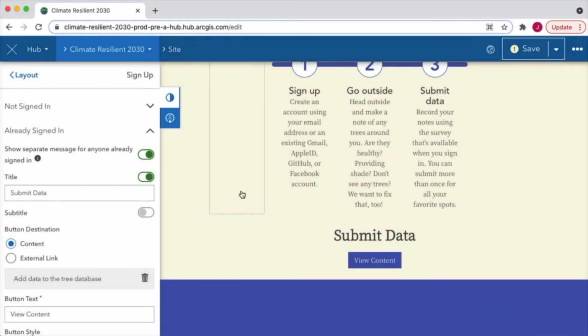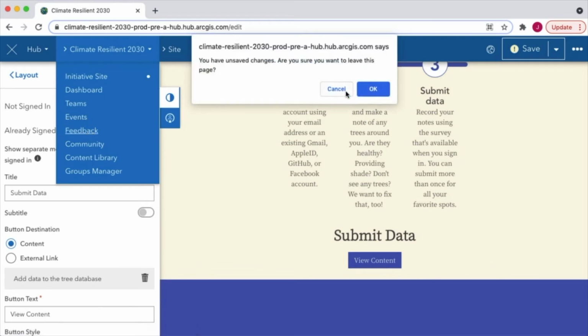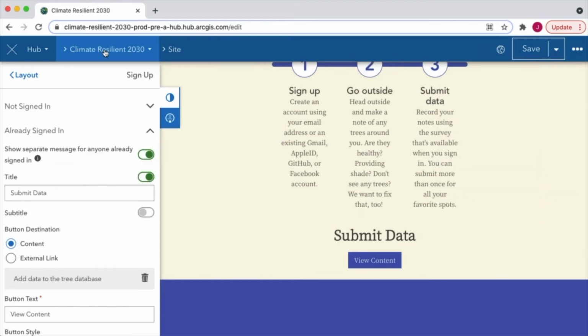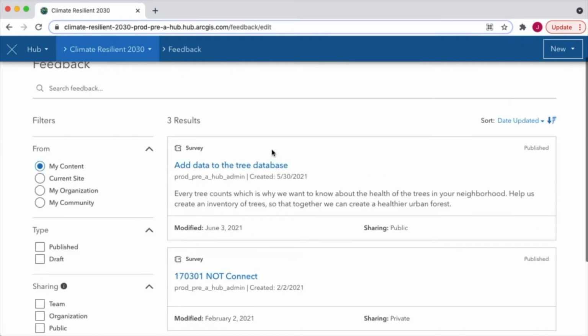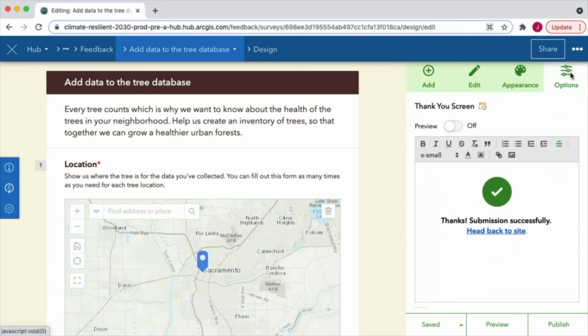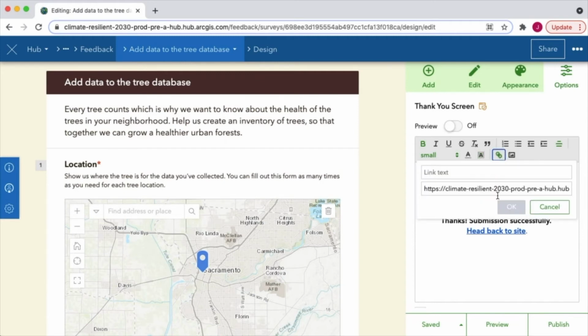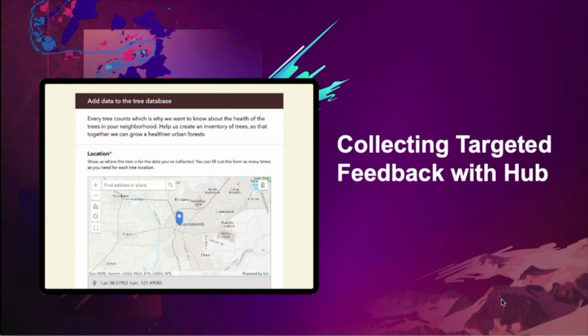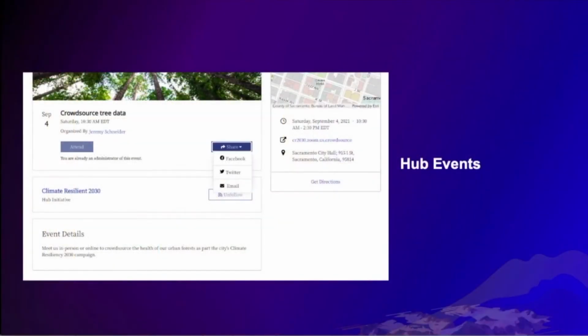It can be helpful to close the loop so that when a volunteer completes their survey, they can easily find their way back to your site. You can do this by going to your survey, of course, saving first, and publishing. Going to your survey, going to the options, and adding a link to your site in the thank you screen. This is a great way to get a broad range of visitors to your site to join the volunteer effort.